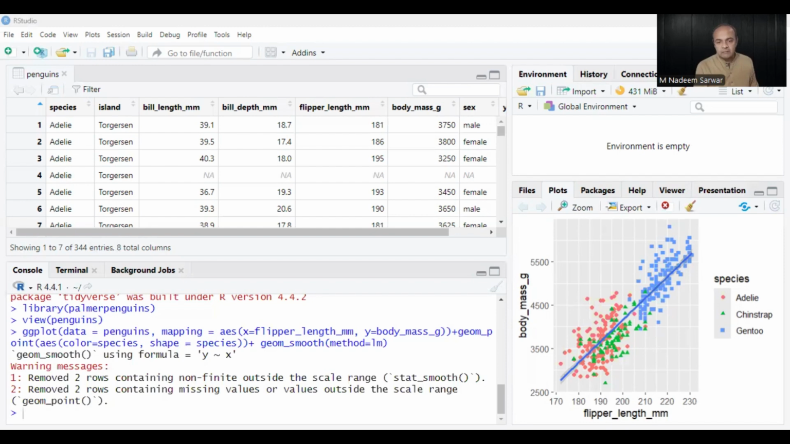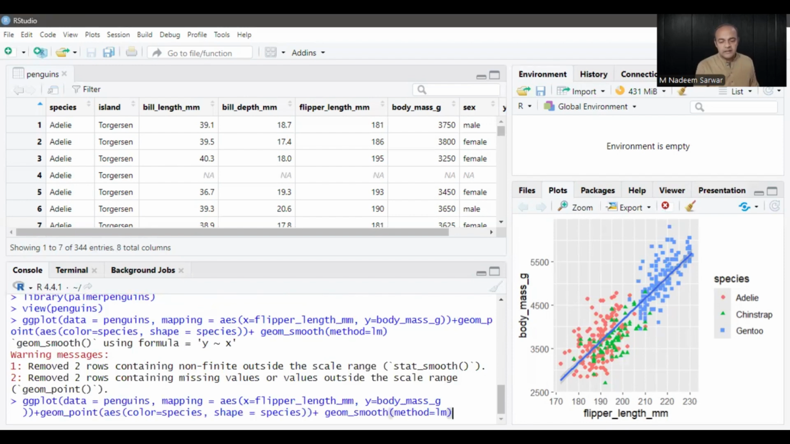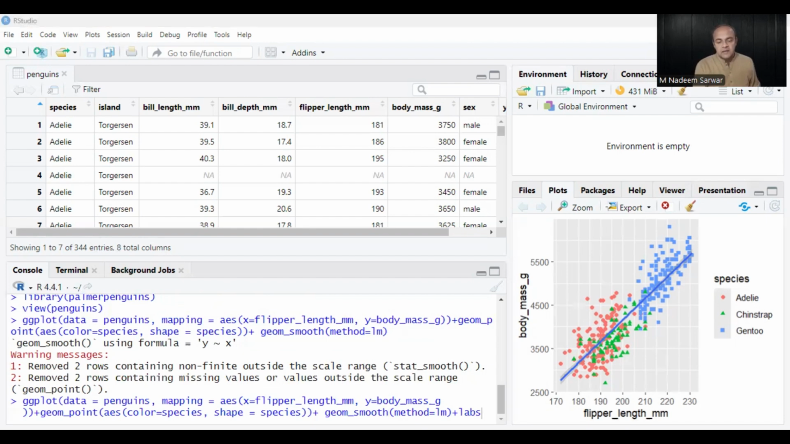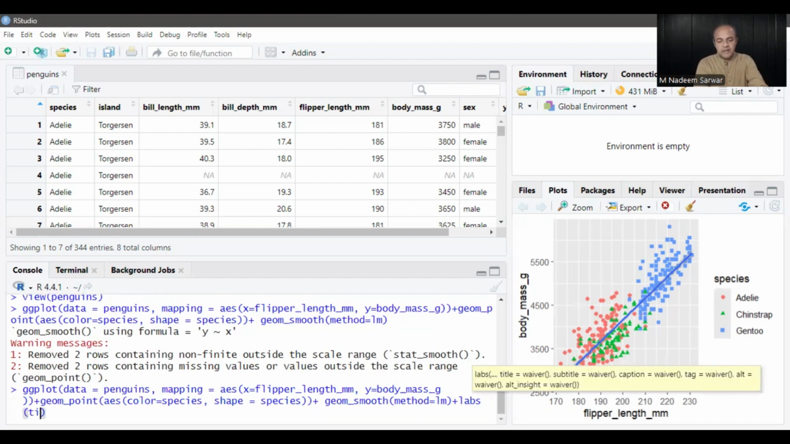So for example, I take this, I want to add another layer of labels. So I would write labs, which is for the labels. Just let me add labels. Title is equal to, for example, graph. Okay. Subtitle is equal to, for example, learning comics.